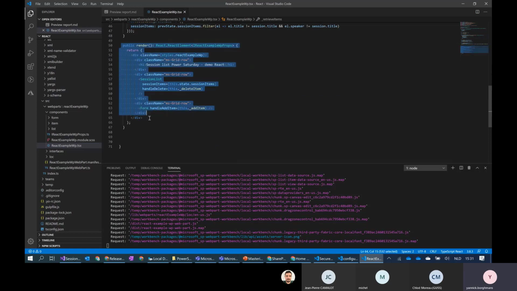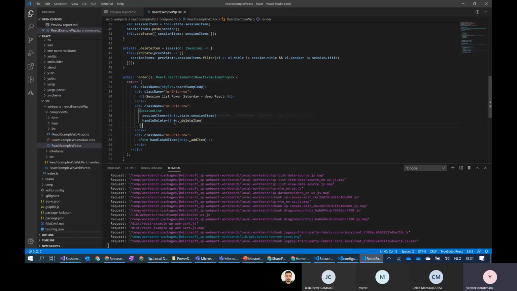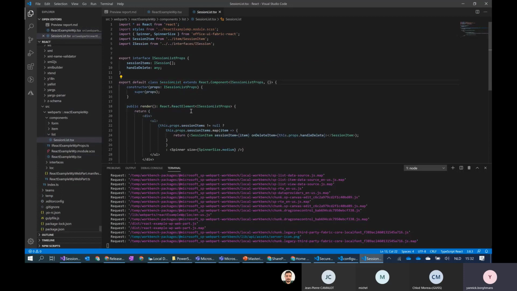In the rendering of our application, we can see, of course, the header, and then we got the child component session list and a child component form. With the session list, we will provide the information with the this.state.session item, so the information from the API will pass through, and a delete item, which will be the callback function to delete information at the top level, at the web part component, from the deepest child component, the session item.